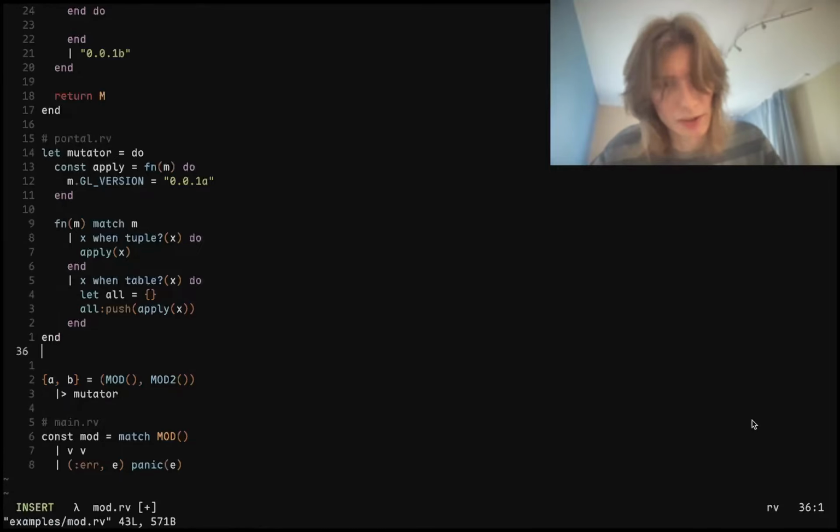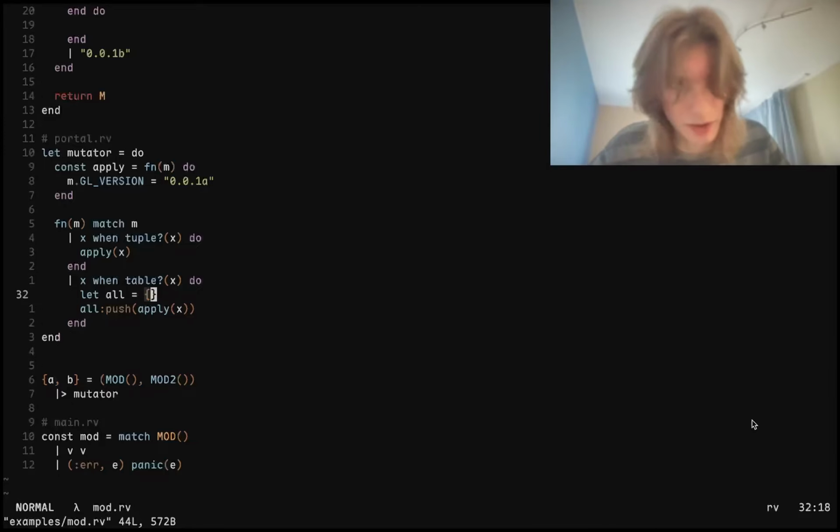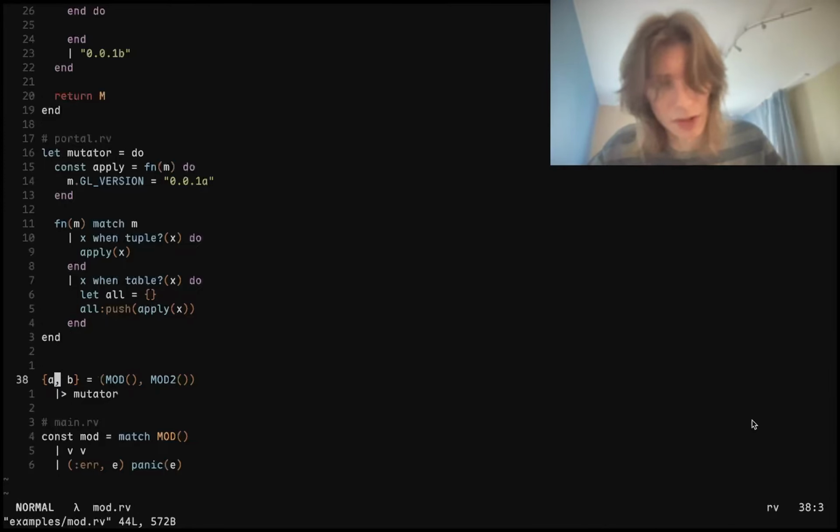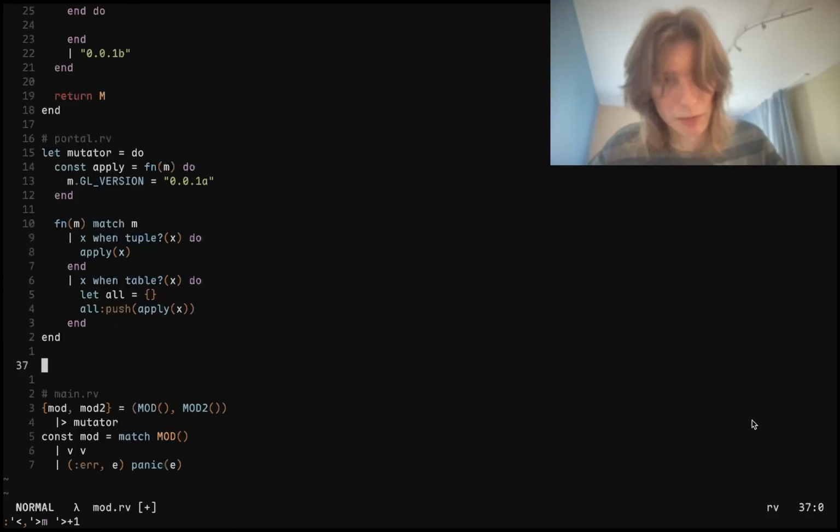And then you can have a big tuple of them. So this is a tuple. Right, that is a tuple. That is a tuple. Let's go. That is amazing. And then you get back a table. So that would be mod first and mod second. And let me actually move that into main.rav.